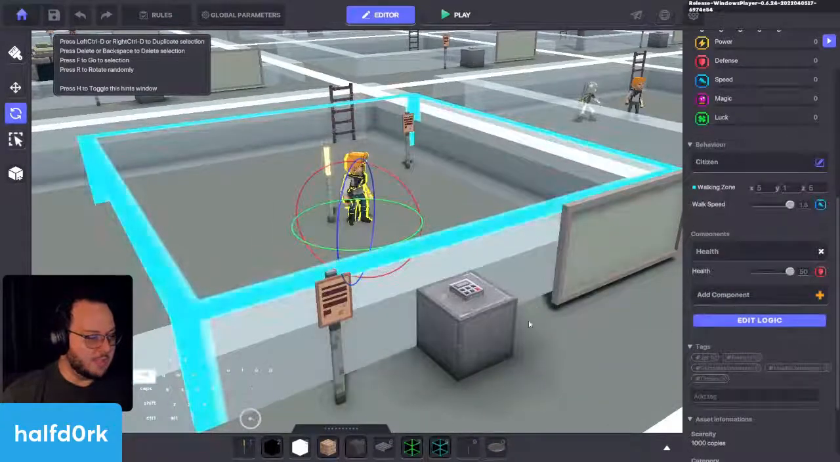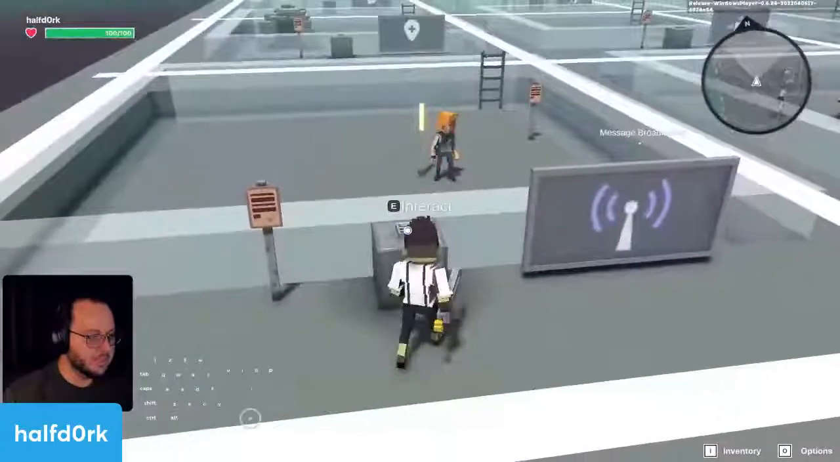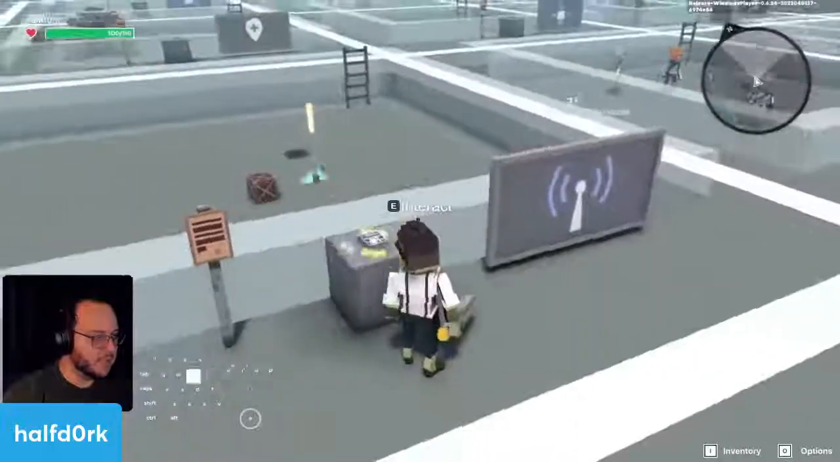But we'll recap this. We're interacting with the number pad. It's still spawning the box, but now it's also dealing damage to Jet and to the sign.